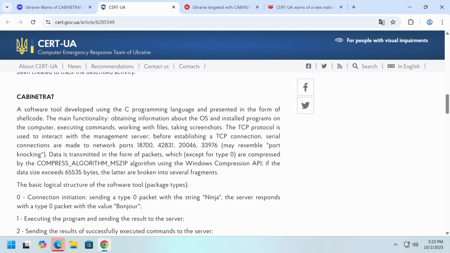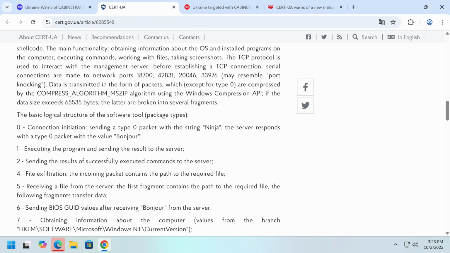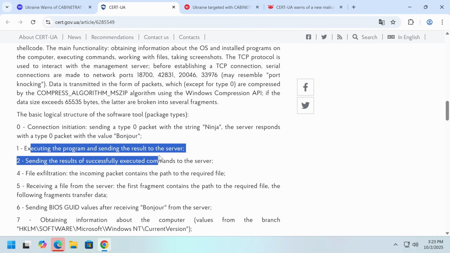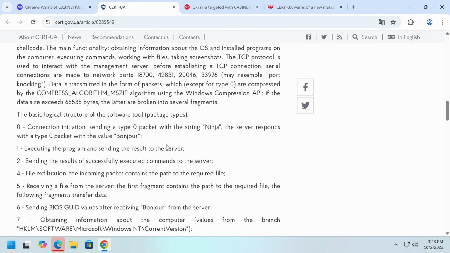Then the actual Cabinet Rat loads, which uses TCP with these ports to transmit in packets, which are compressed using zip. And then if they're bigger than 65535 bytes, it's broken into multiple fragments. So there's first of all a connection with Ninja, which gets a response of Bonjour. Then it executes, sends the result, and then it sends the results of successfully executed commands. So it is a full-blown rat, where it allows the attacker to run any remote commands that they want. It's not just a stealer.